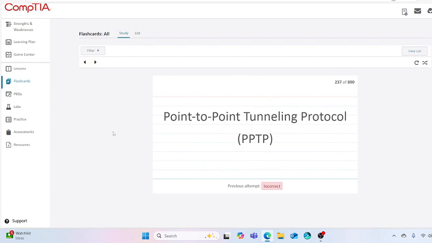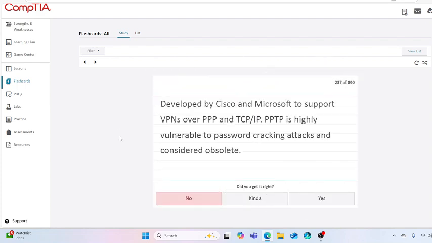Point-to-point tunneling protocol, PPTP. Developed by Cisco and Microsoft to support VPNs over PPP and TCP. PPTP is highly vulnerable to password cracking attacks and considered obsolete.